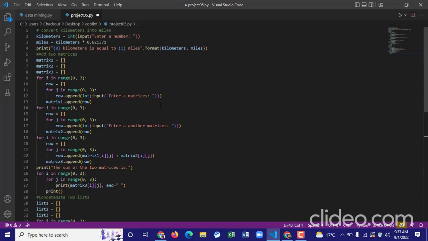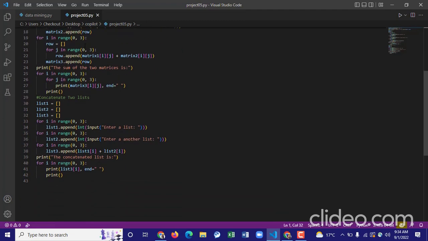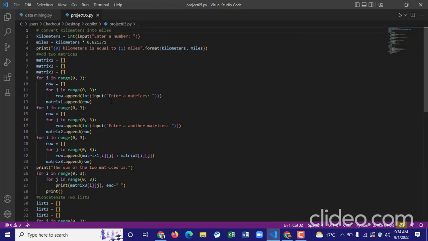Okay, so we need to save this. Control S for saving the file. Here we see the hash convert kilometers into miles, and you're getting the code followed by some suggestions. You may get, or may not get, only convert kilometers into miles. You'll get many suggestions. That is not an issue. But the thing is I have done these programs before, so I just want to show you how it is working. Convert kilometers into miles, add two matrices, and concatenate two lists. So let us see these three outputs.